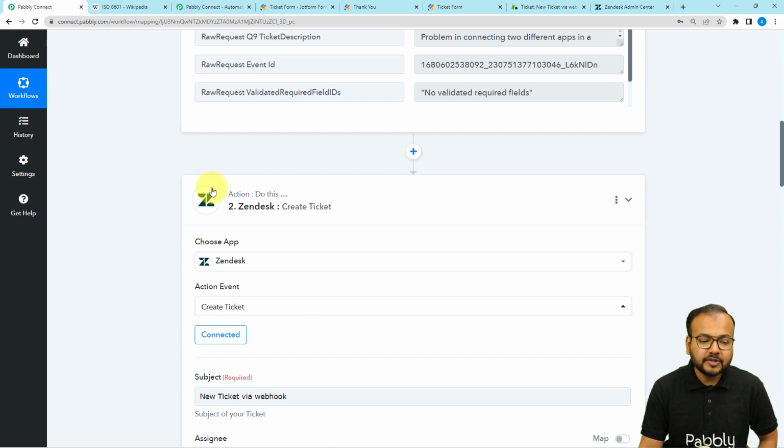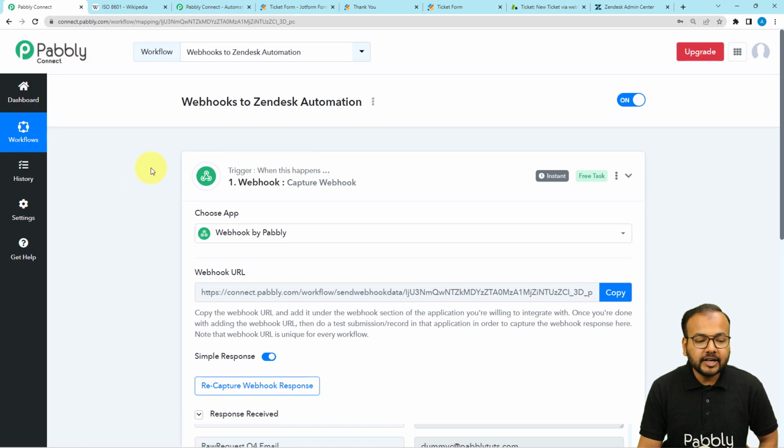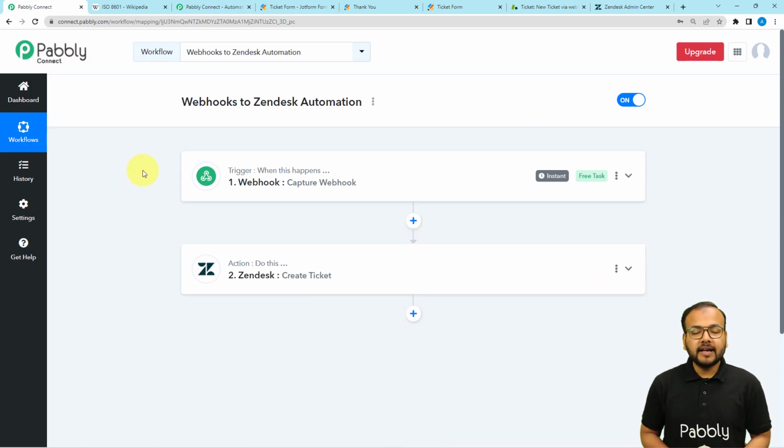So we are done setting up this automation, and you have to set it up only once. After that, you do not have to open this workflow. It will work silently in the background, and in real time, whenever any of your customers or users fill your ticket form, you will get the tickets generated inside the Zendesk platform automatically.